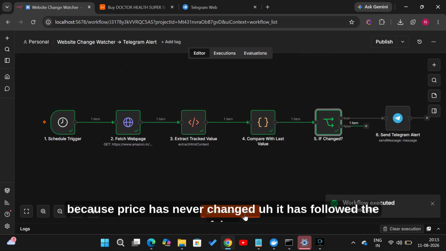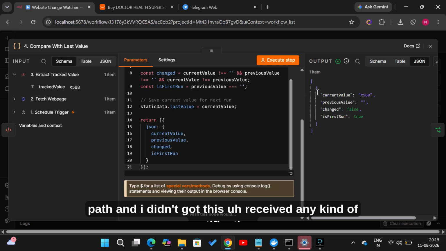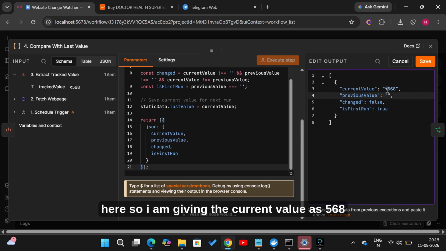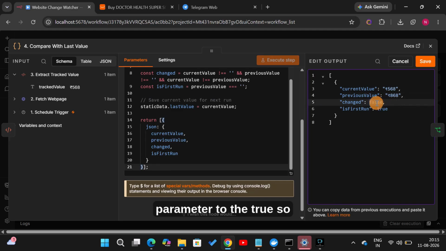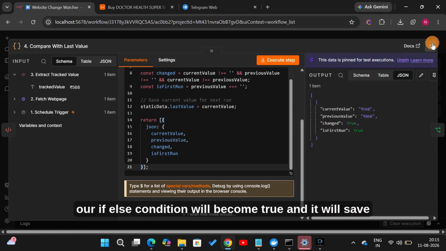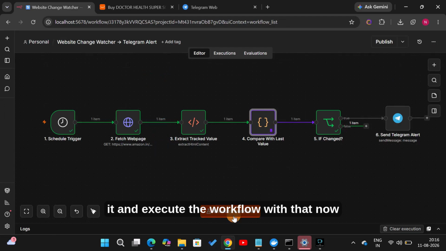Because the price has never changed, it has followed the false path and I didn't receive any kind of notification. So I'm going to change it by editing it here. I am giving the current value as 568 and the previous value as something like this. And also I'm going to change the changed parameter to true. So our if-else condition will become true, and just save it and execute the workflow with that.